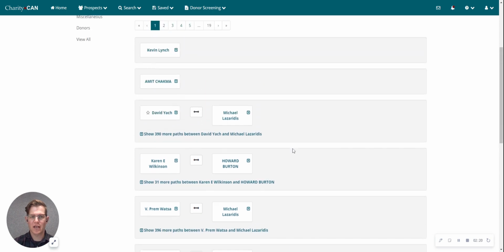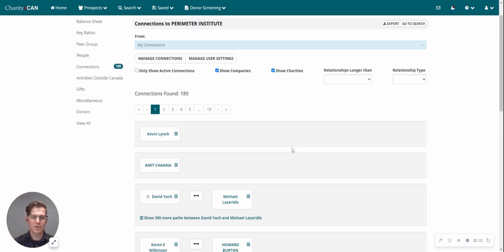So this way you can filter out who's on your board, who you know is maybe not a good connector for your organization. You can take those folks out. You can add new folks.